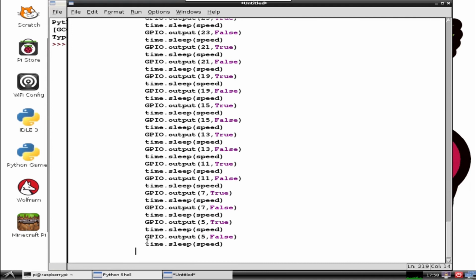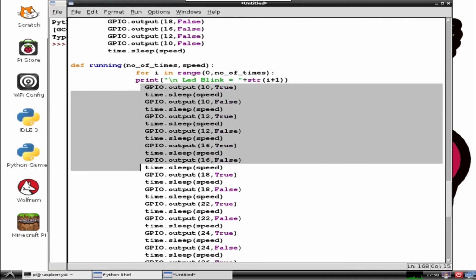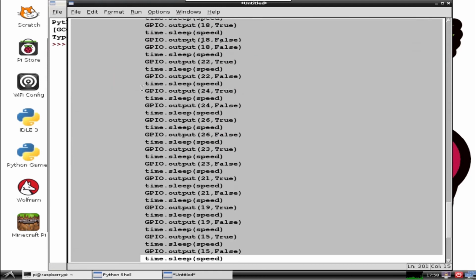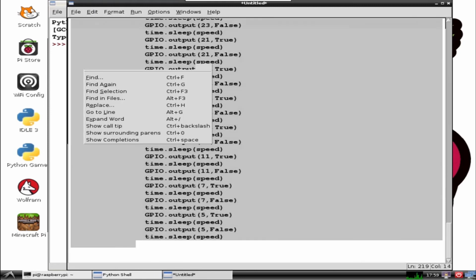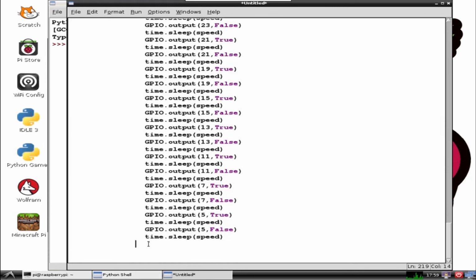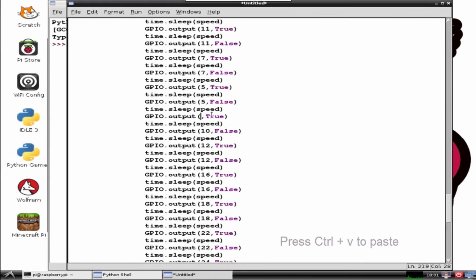Just you have to invert the same. Copy the whole code of this function and paste it once again. Now reverse the pin number in opposite direction.